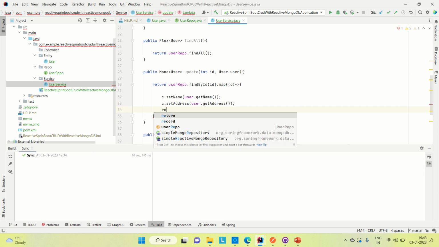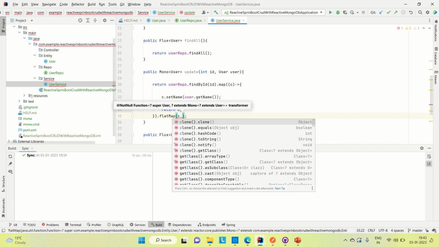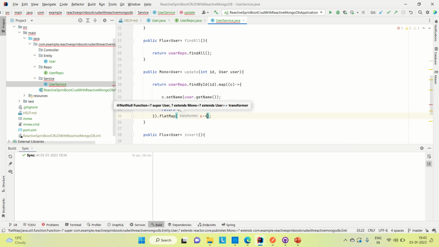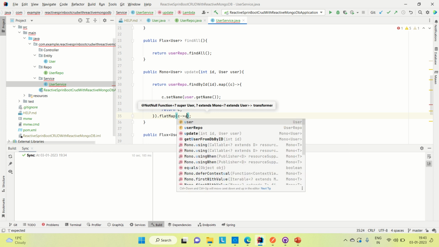Now we need to return this, and then we just flatMap this thing. Let me see from where the map is coming. Okay, till here. Now we simply need to do a flatMap, and then we'll save this into the database. I will explain each thing. We are finding the data from the database, then we are updating those things, and then we are saving it back to the database.